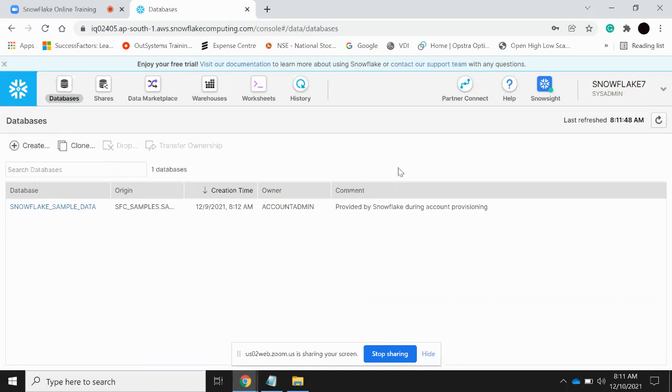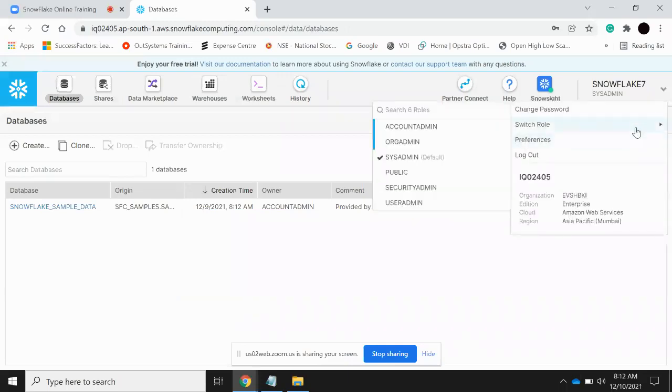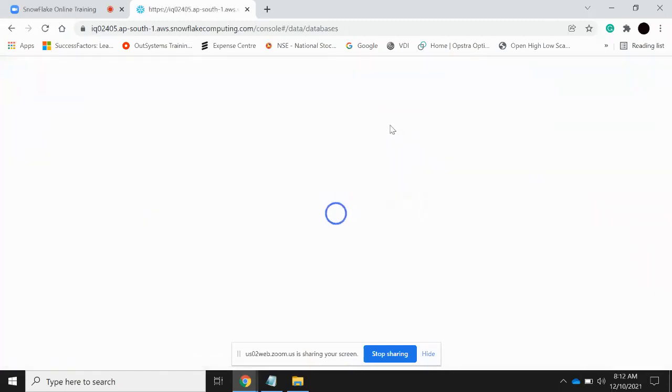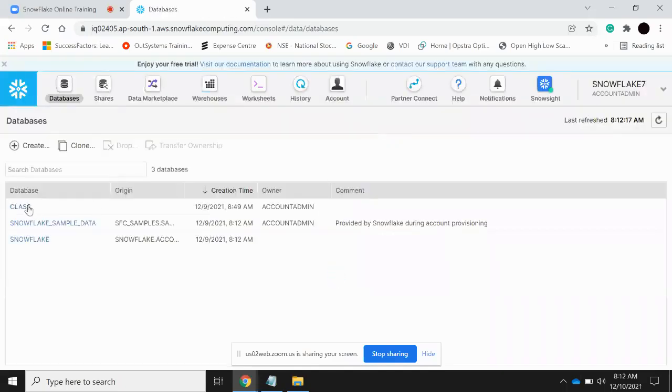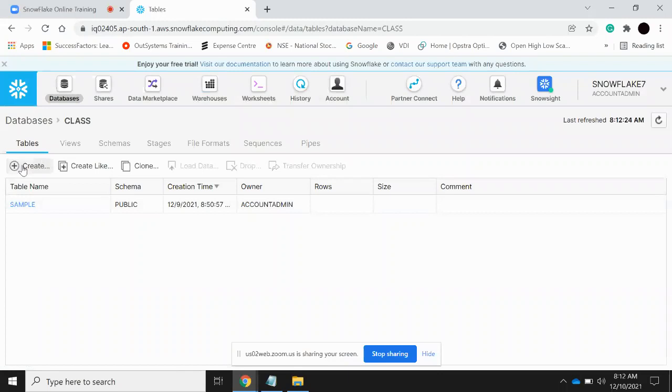One more thing, if you observe, the database we created in the previous session, we cannot see. That is because yesterday we created it with the role called account admin. Now if I change the role here to account admin, we can see the database which we created. In this database, we created a table by using the create option. This is one sample table we created.